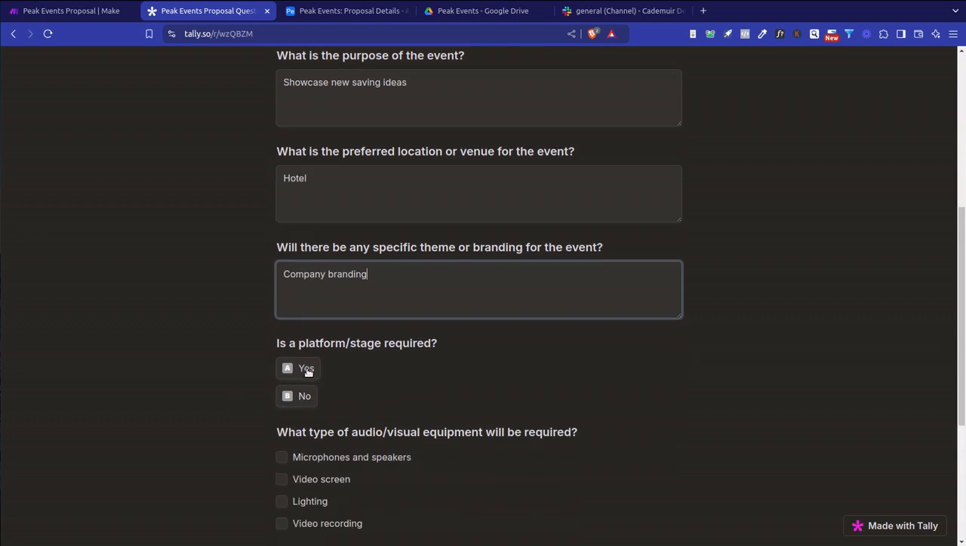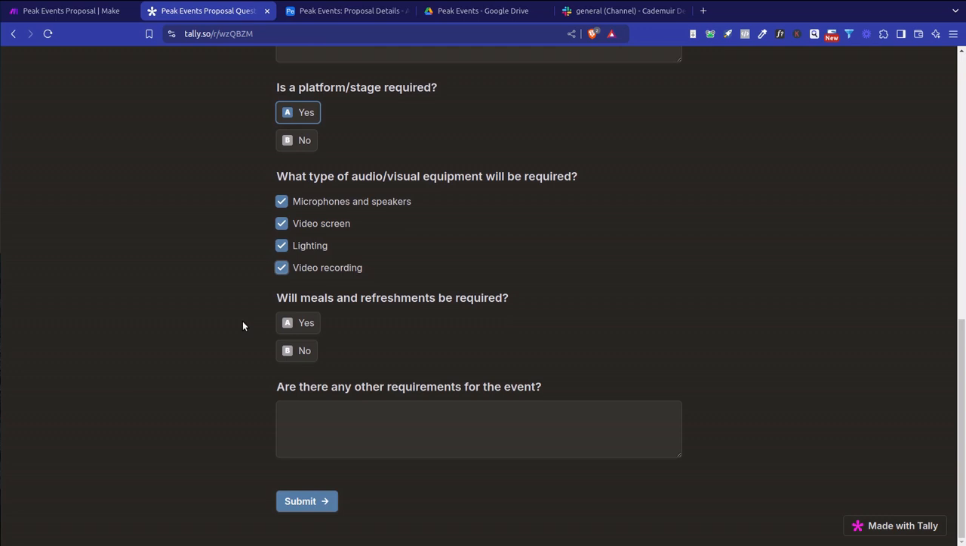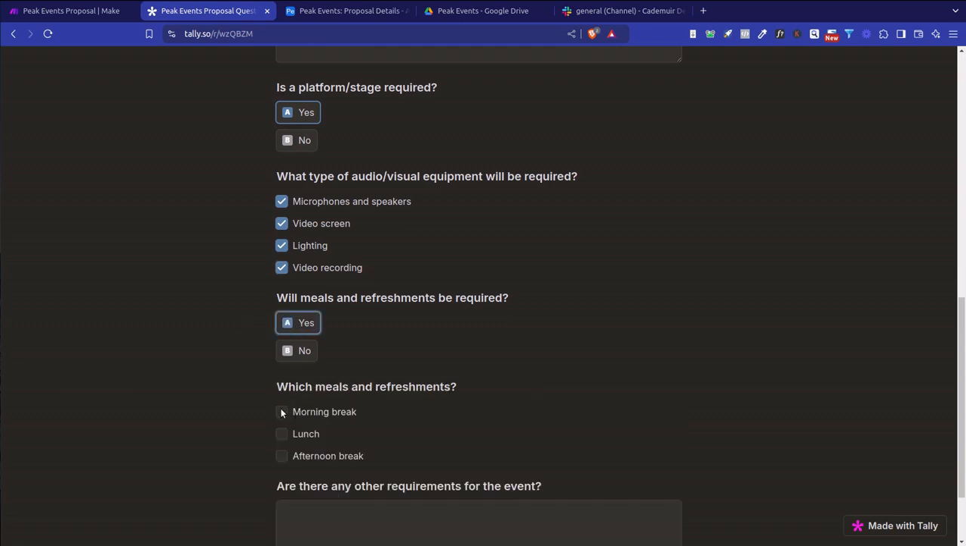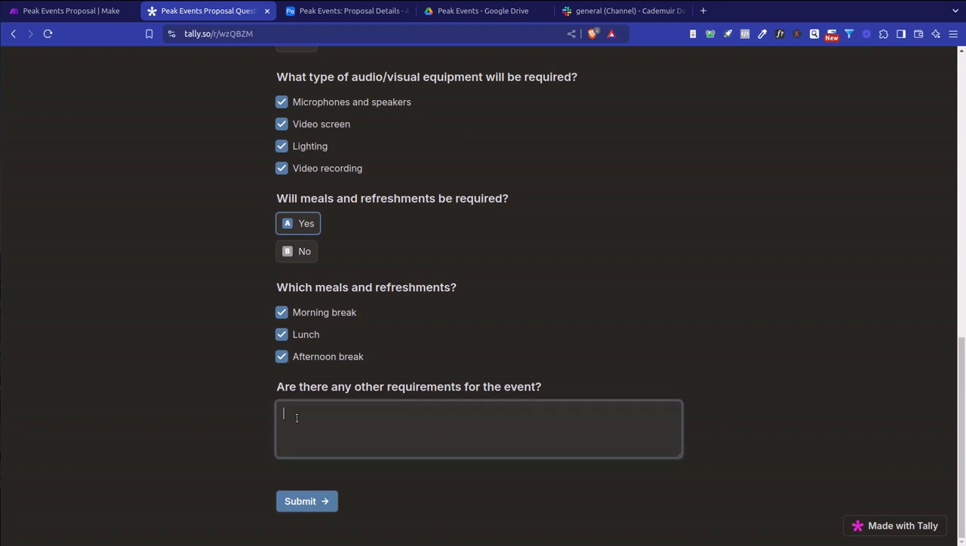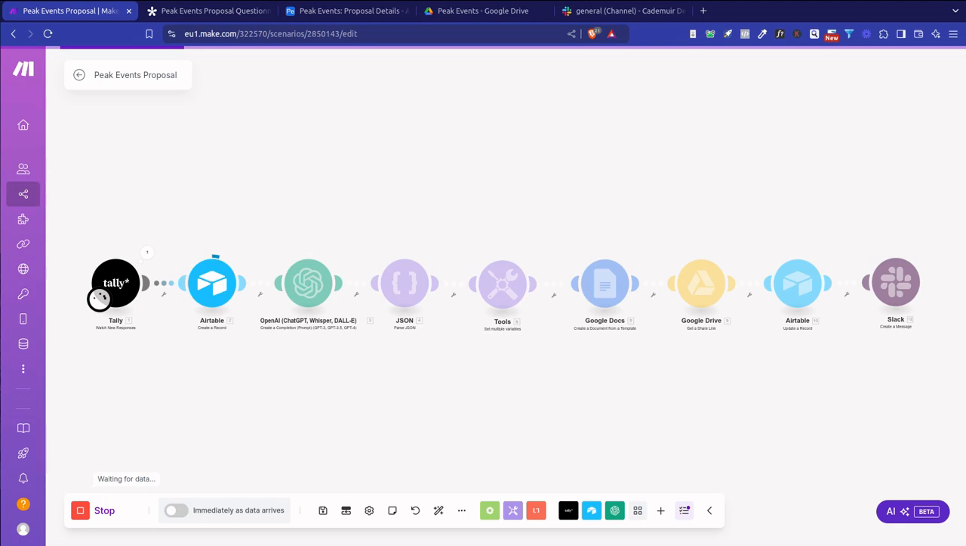A stage is required and I'll select all the audio-visual options. Meals and refreshments are also required and again I'll select all options. Finally, there are no further requirements for the event. Now that the form has been completed, I'll click on the Submit button to send the data over to Make.com.